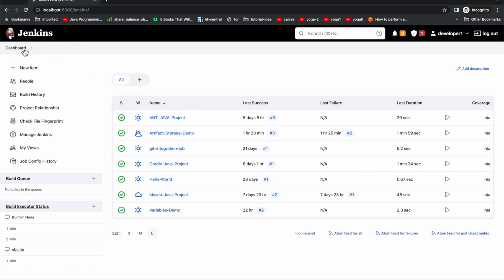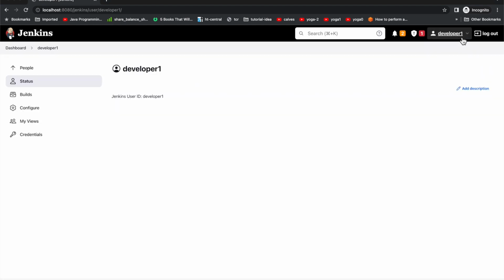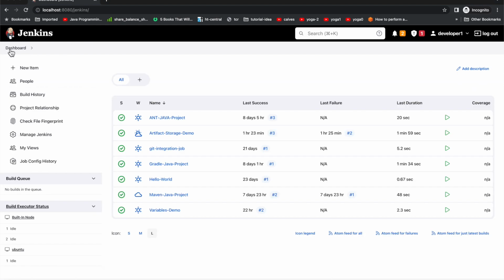But obviously, developer one is created and it has all the access. So let's see how to restrict those access levels in the next tutorial.